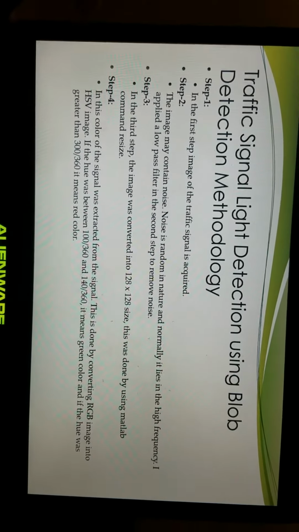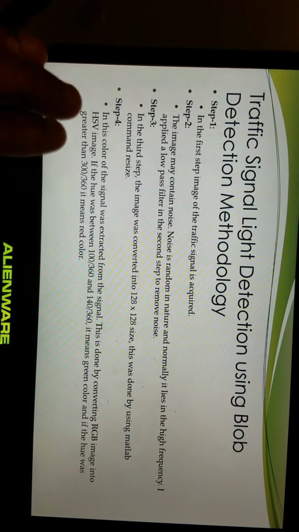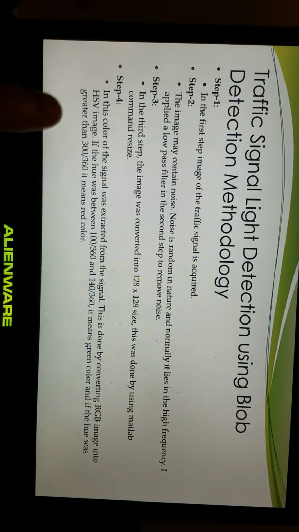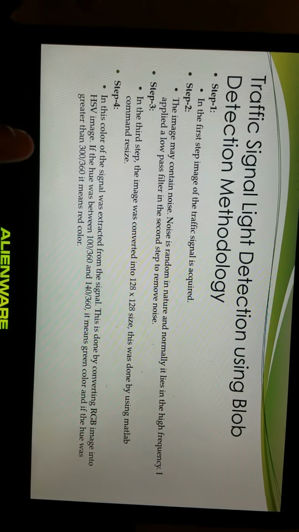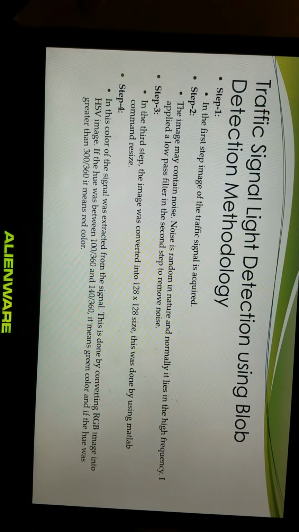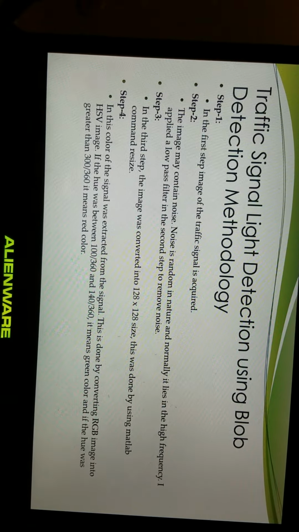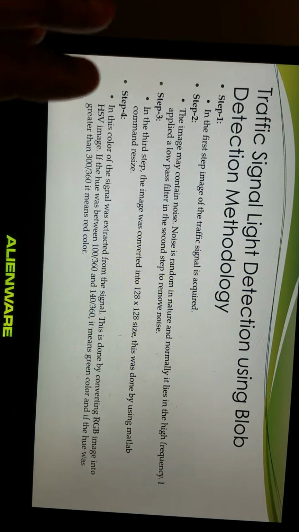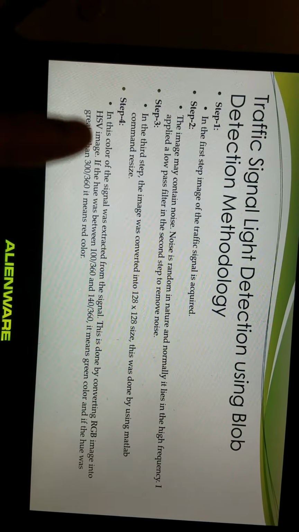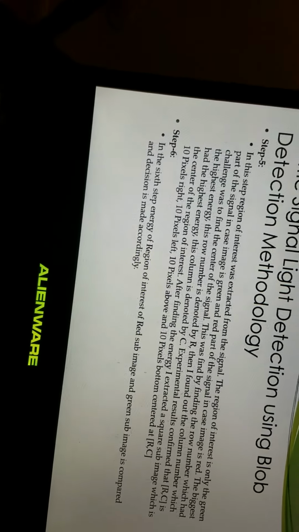Step 4, we extract the color of the image. So now we have the image, we have it resized. Now we extract the color out of it. This is done by converting the RGB image into the HSV image, that is hue, saturation, value image. If the hue comes between 100/360 and 140/360, it means that the color extracted is green. And if the hue is greater than 300/360, that means the color extracted is red.